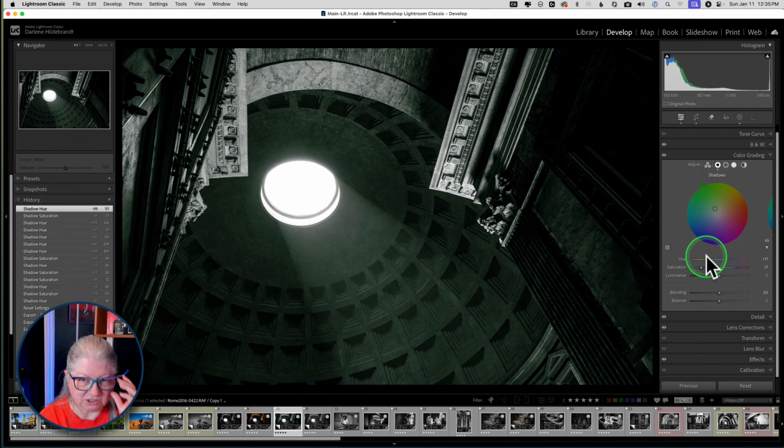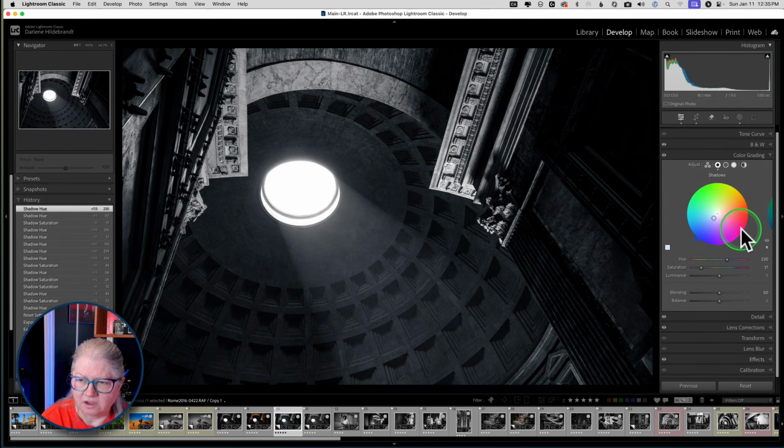You can make what's called a duotone with two colors. So I like a blue yellow duotone, so let's make a blue. I'm going to put blue in the shadows, then I'm going to go to the highlights and put yellow. So I'm going to go over here to yellow and then just add a little bit of saturation. Can you see how it's got this blue and yellow split?